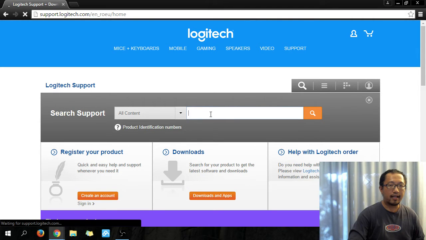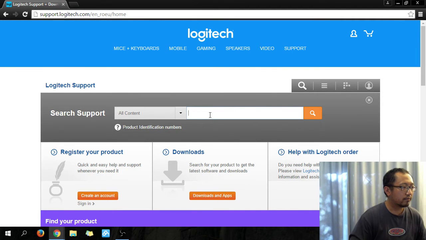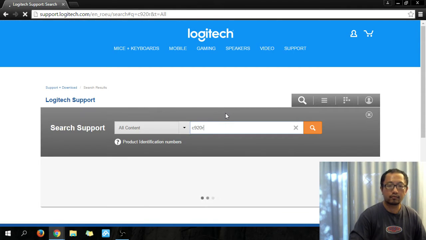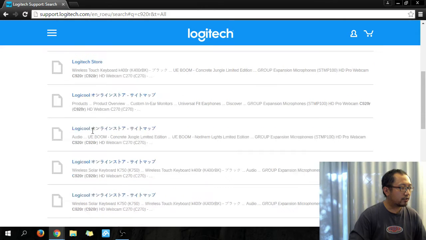I gotta download the drivers for the C920R. So yeah, how do I get it? I have C920R, Logitech drivers.